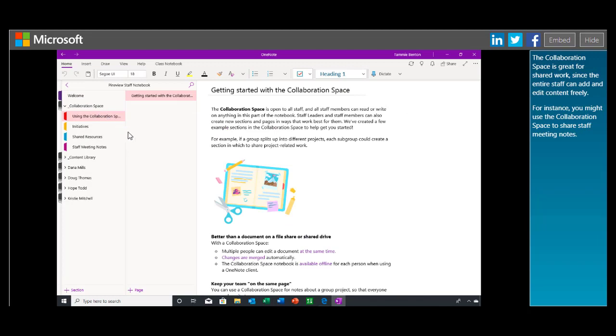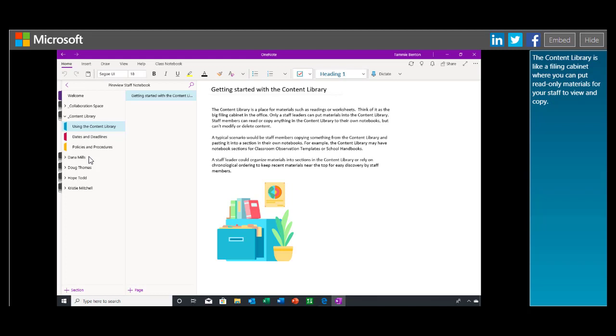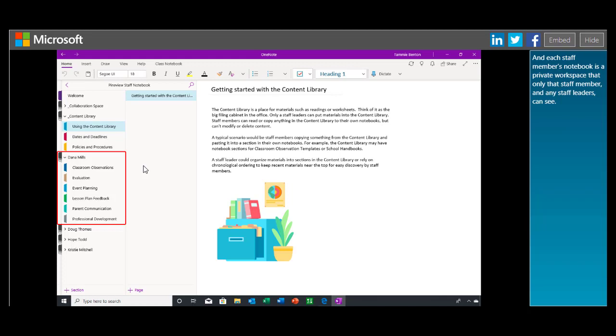The collaboration space is great for shared work since the entire staff can add and edit content freely. For instance, you might use the collaboration space to share staff meeting notes. The content library is like a filing cabinet where you can put read-only materials for your staff to view and copy. And each staff member's notebook is a private workspace that only that staff member and any staff leaders can see.